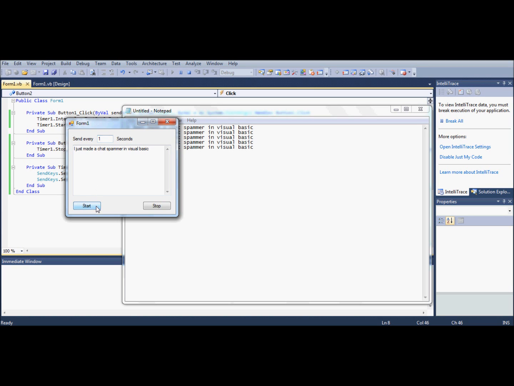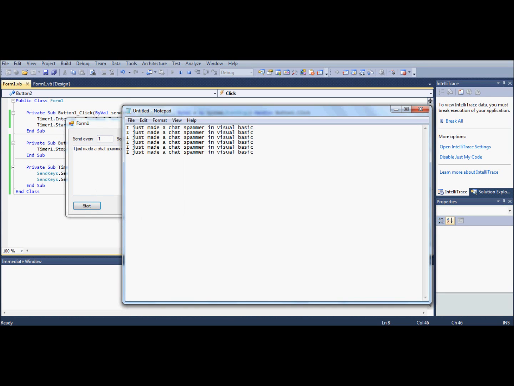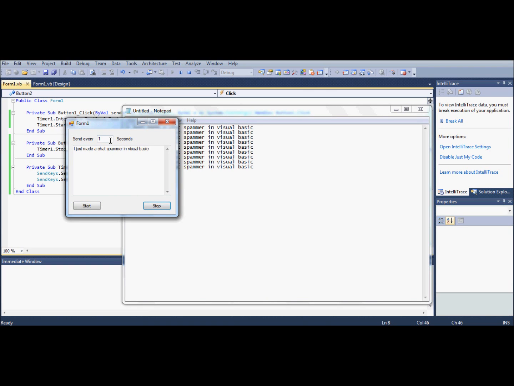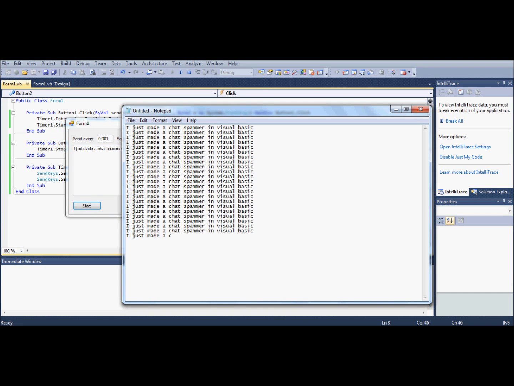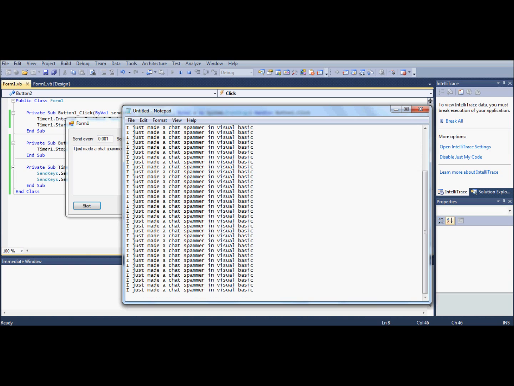But if you do it every 1 second and click Start, it sends every 1 second. If you put 0.001, it'll probably send it really fast. So as you can see, it works.